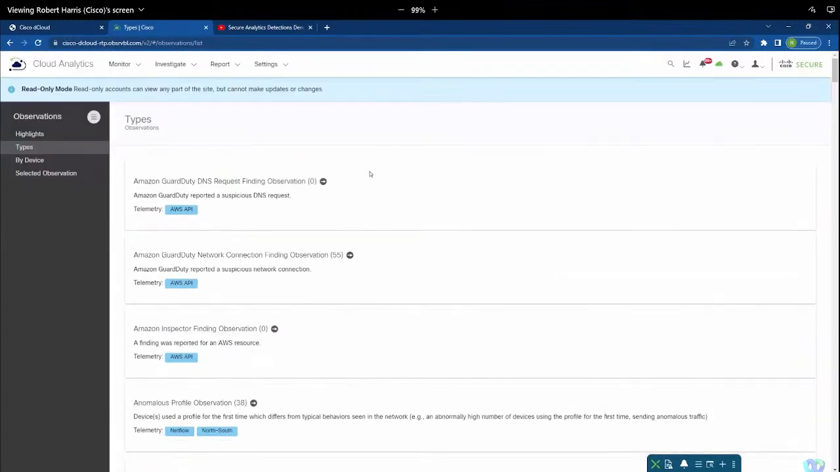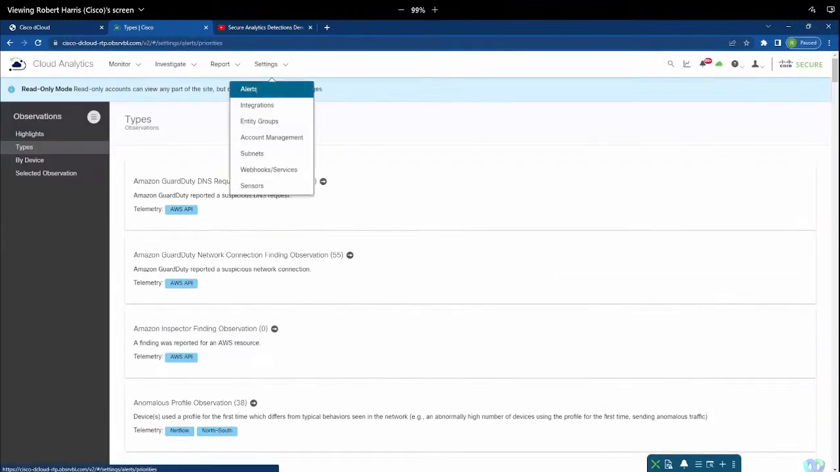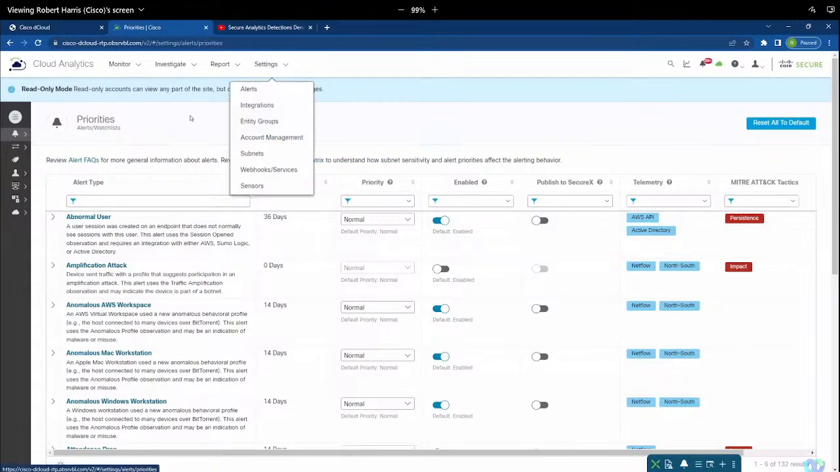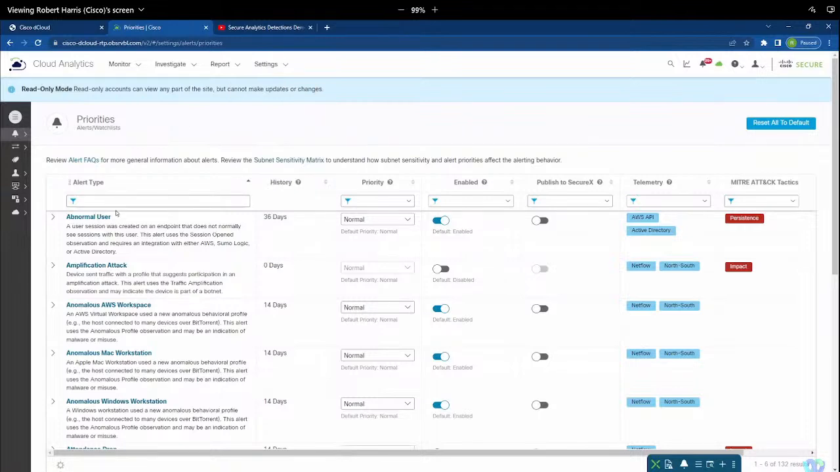Well, let's go and take a look at the settings for the alerts and just take a look at what we've got in here. So I've gone over to settings and then gone to alerts in the portal here, and it brings us to this landing page. And here you can see we've got all of our alerts posted in here, and we've got the alert name. There's a description of the alert, and you'll notice if you start looking through this text in here, these are all going to say something like, this alert uses the session opened observation, right? Or this alert uses the traffic amplification observation.